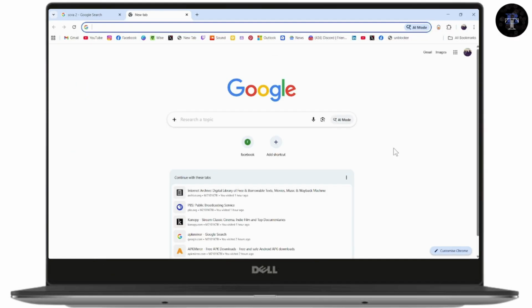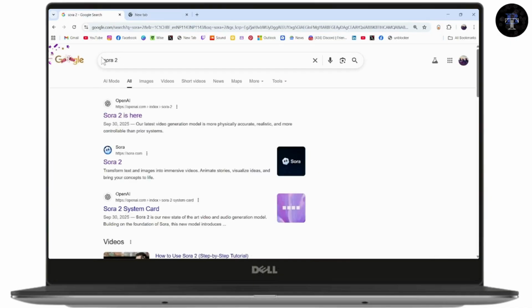So if you want to install Sora 2 on your PC or your laptop, then what you need to do is first you need to make sure that you have a stable internet connection. After that, open up a browser, any browser that you're comfortable with. On your browser, you need to just go with your search and search for Sora 2.